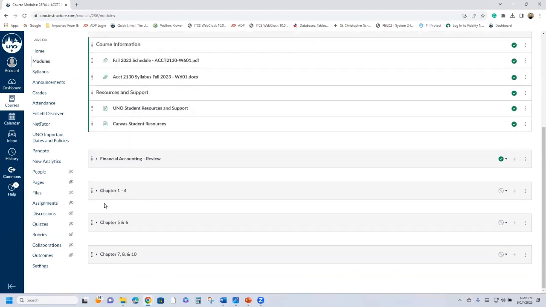You'll have a study guide for chapters 5 and 6. You'll have a study guide for chapters 7, 8, and 10. My suggestion to you is to make sure you know all the information on the study guide. That's what I'd like you to focus on when you're studying. That's where the information is going to come from for your exam.